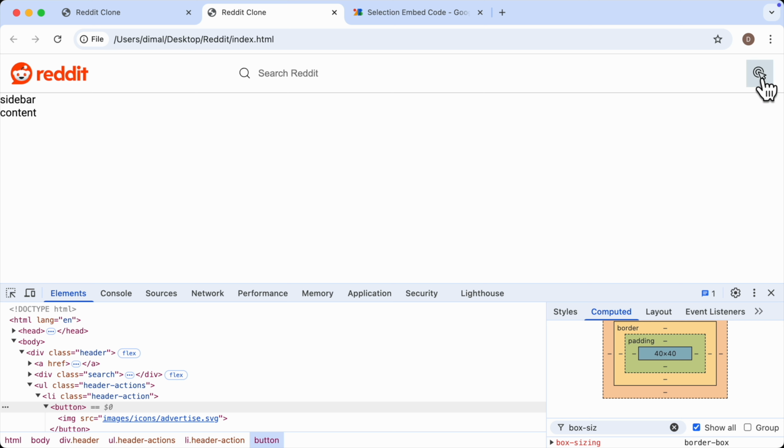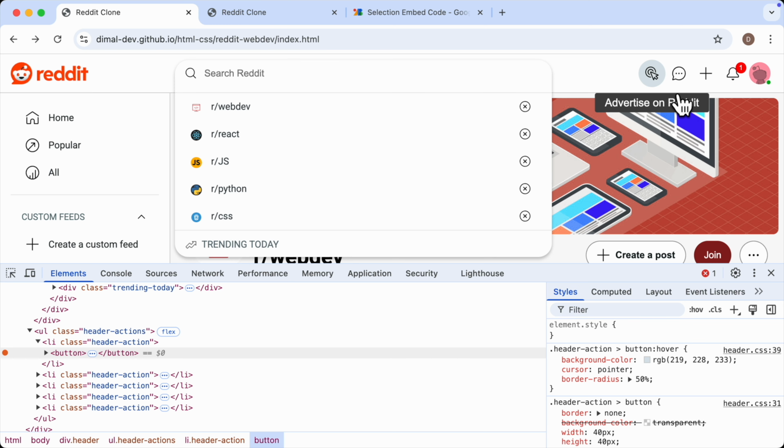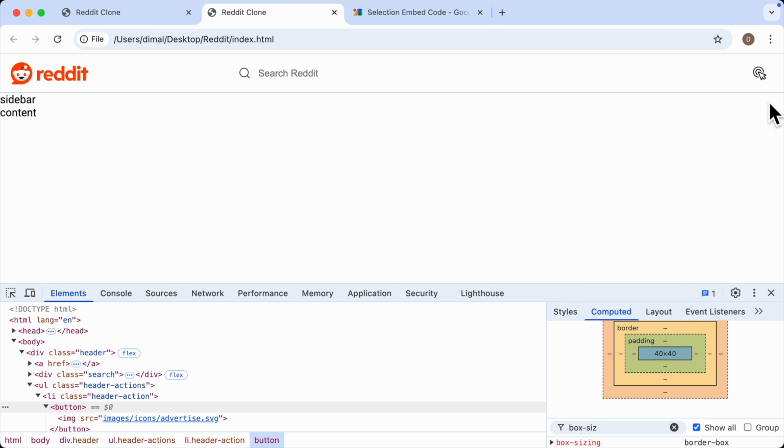Okay, and this is a square on hover, but we want it to be a circle like this. So I would ask you to pause this video and make this a circle.